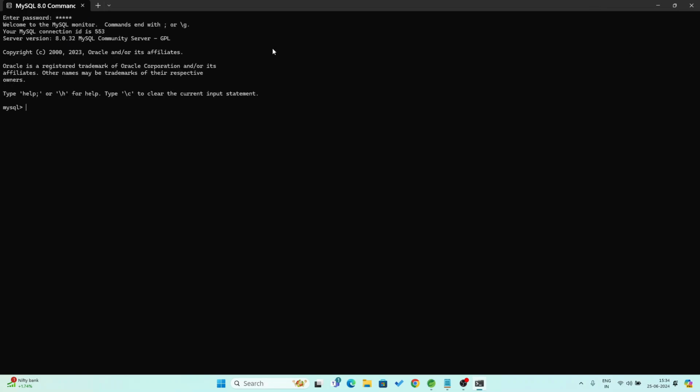Here I am going to use MySQL server version 8.0.32. Now I am going to write create database login_data and enter. And then I write use login_data and enter. Database changed. Now I am going to create a table.